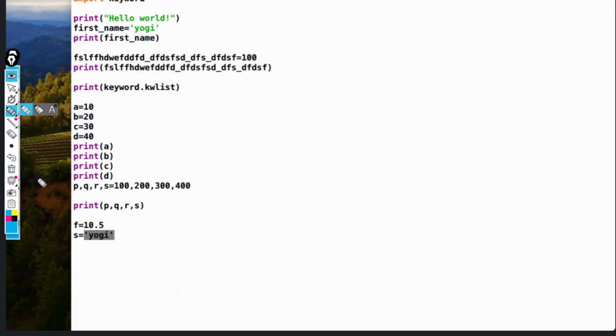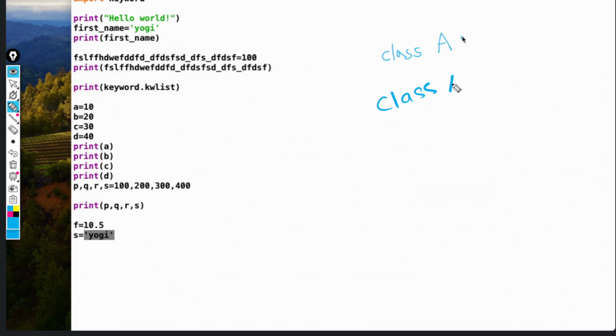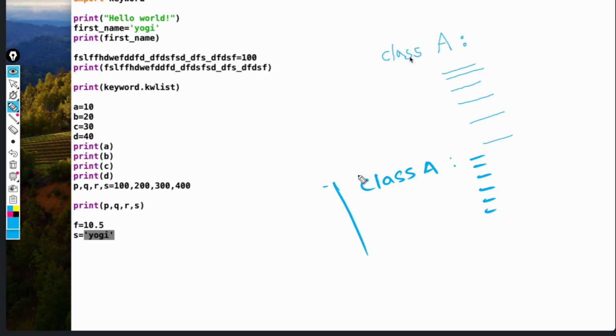For now I'm going to tell how to create a class. To create a class, we use the class keyword and some class name. Let's say class A, then a colon, and here we will write some logic inside this class. So this is the structure of a class. Right now you don't know classes, that's why I am giving this syntax.